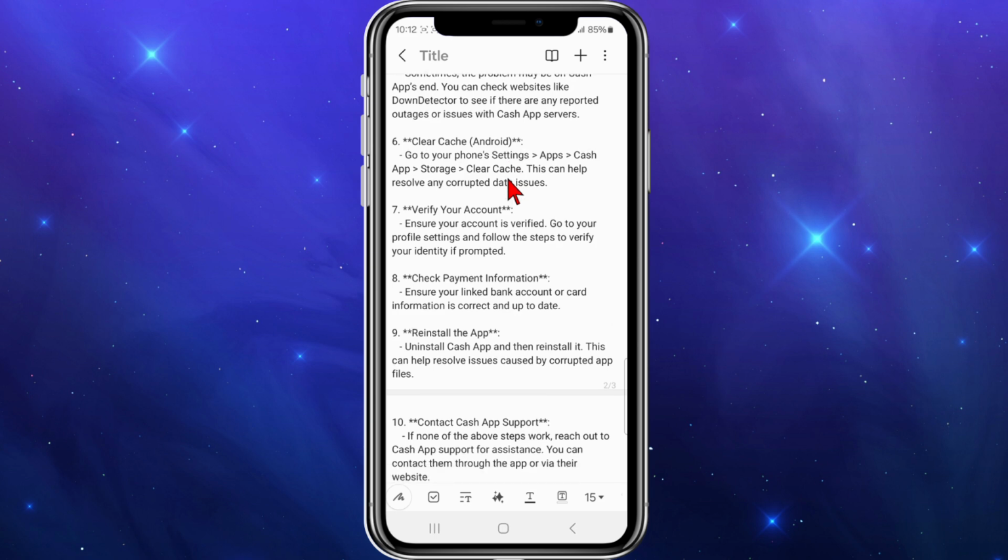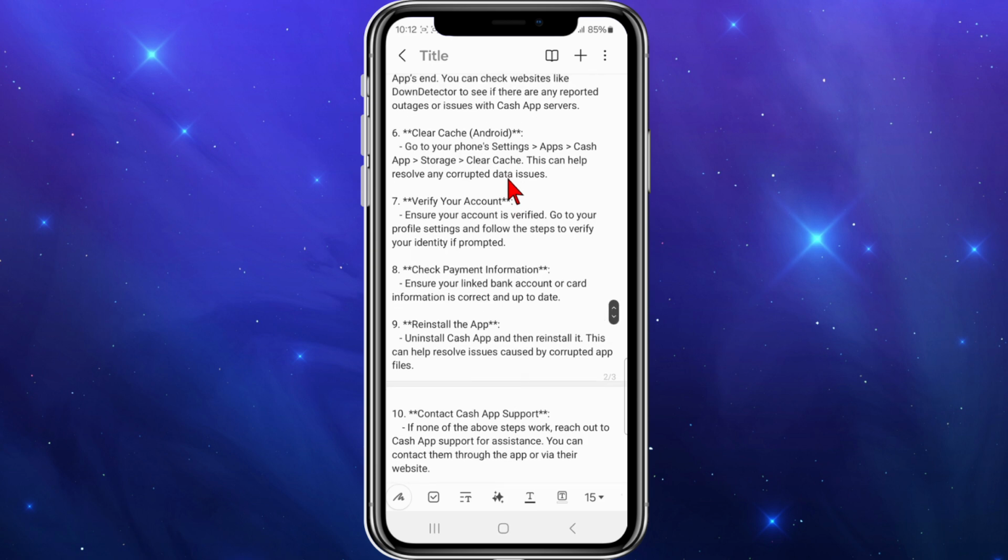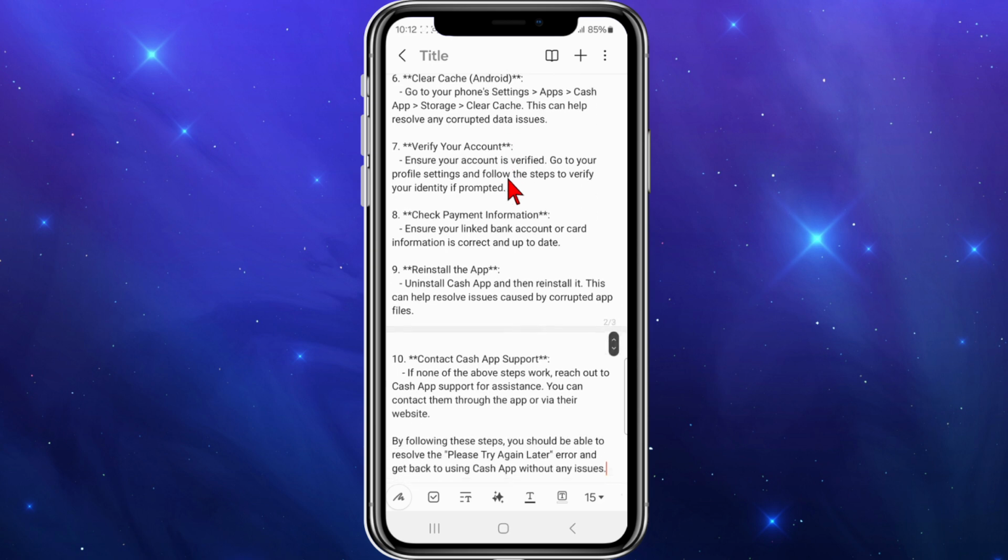The sixth method here is to clear the cache for Android. So go to your phone settings, go to apps, click on Cash App, click on storage, and then click on clear cache. This can help resolve any corrupted data issues.